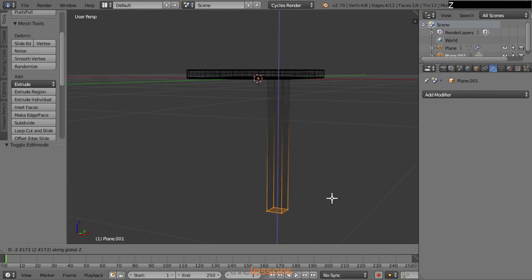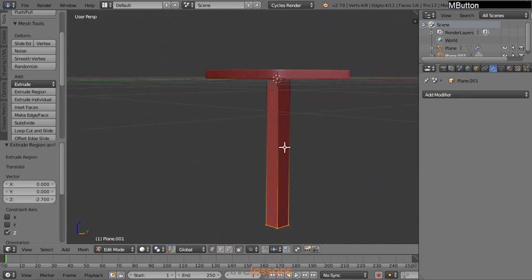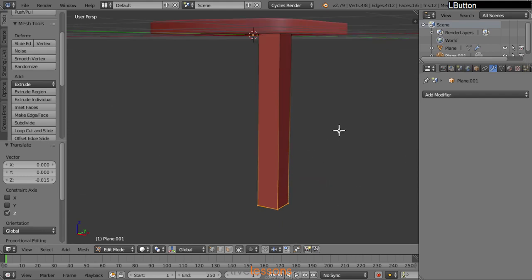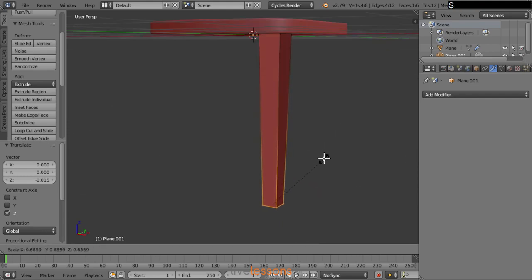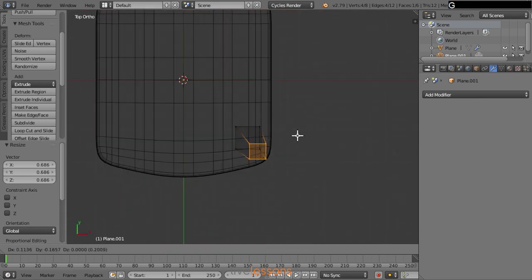So extrude with E and use the Z axis to extrude. There we go. I don't know if this will be very high, very tall. So let's go there. I'm going to make it a bit smaller here at the bottom. And now from the top, I'm going to bring this out a bit, something like that. Okay.